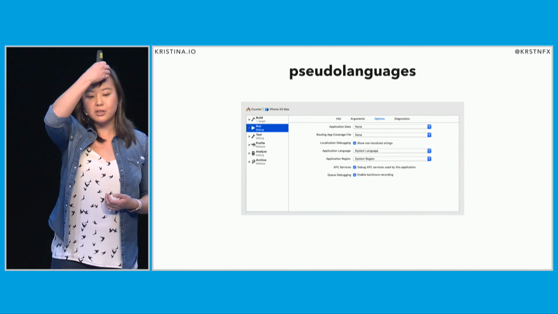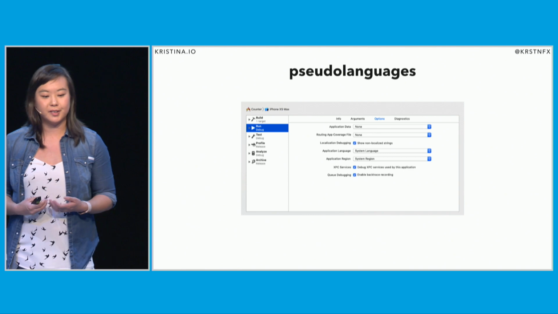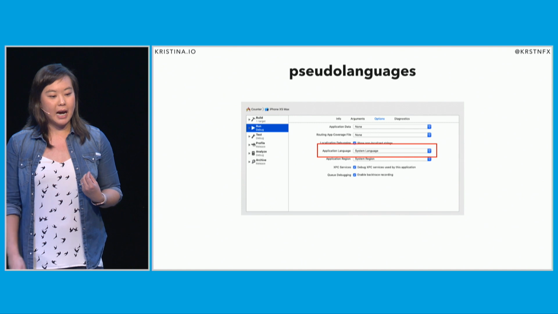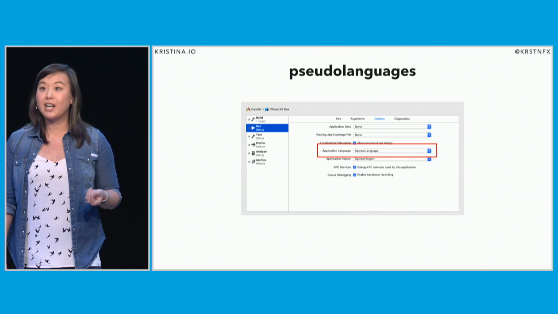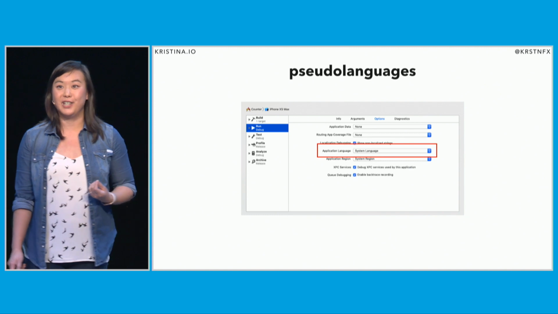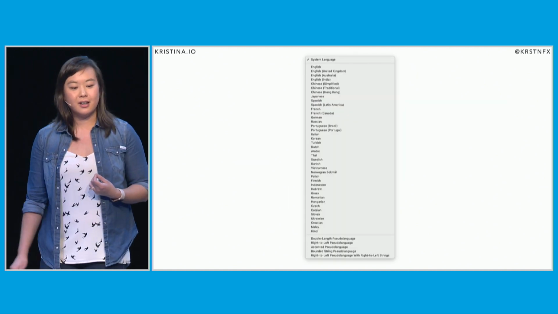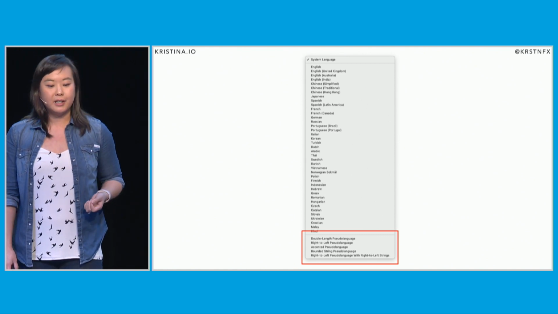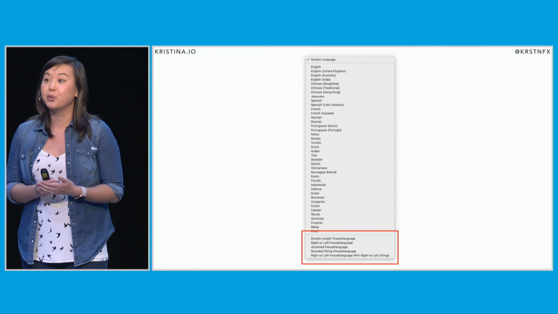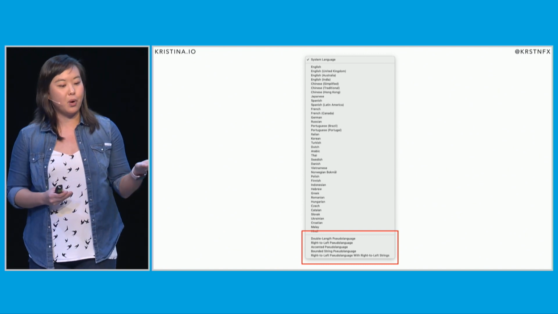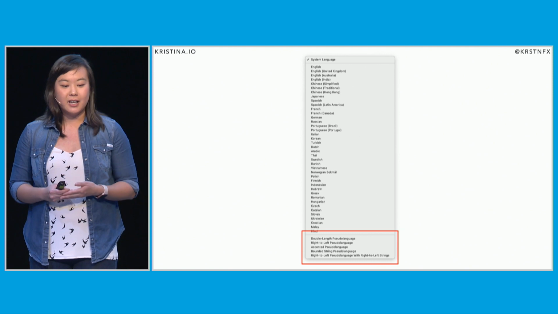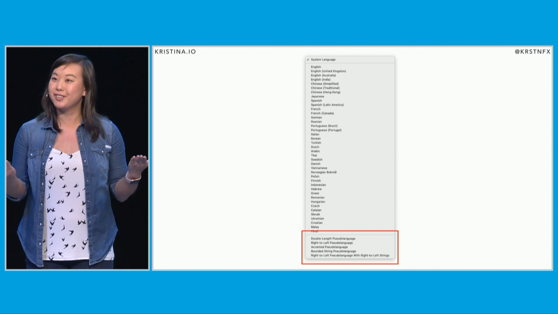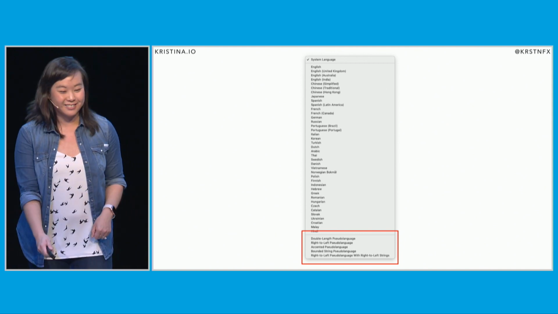Another thing that you can do to test within your app is to use pseudo-languages. Now, if you head to your scheme again and tap on the Run tab, you'll find an option named Application Language. Clicking on that dropdown brings you to a long list of languages. Looks something like this. Down at the very bottom, you'll find pseudo-languages that you can test with. This is especially helpful if you're just getting started with localization and you want to make sure that your UI constraints look good for any length of text. Double length is especially helpful for languages that are much longer than others. Of course, German is a perfect example of that.